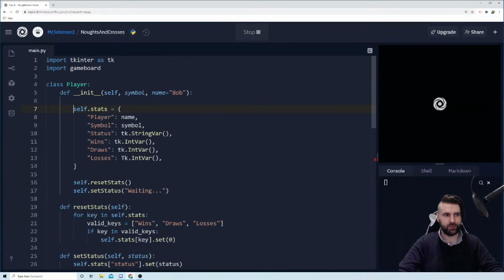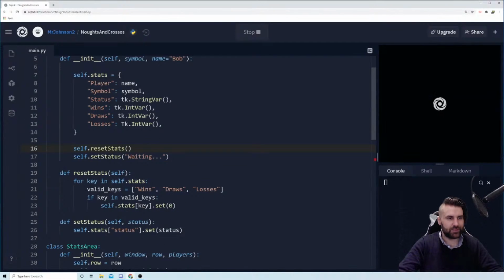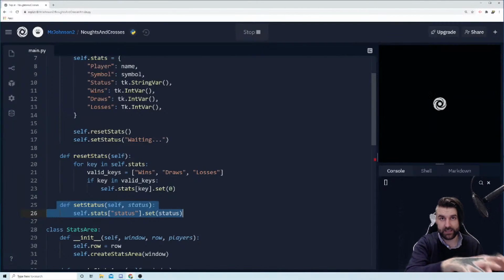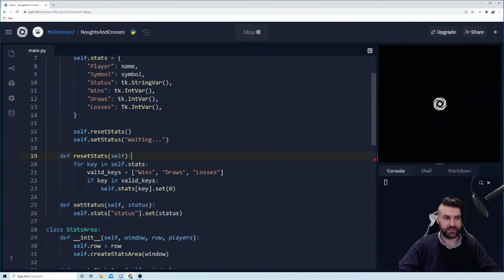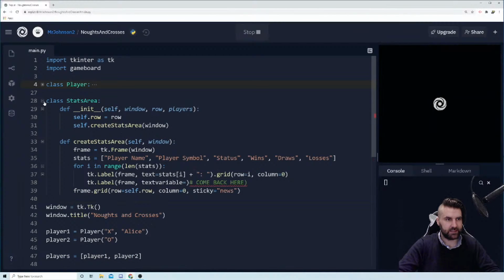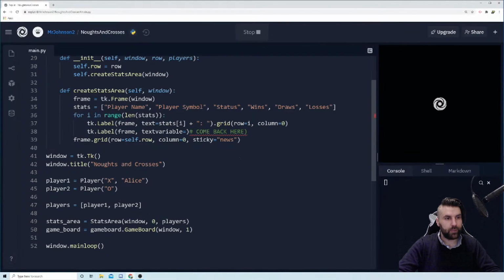Each player will be given their own set of stats that we can access and change as the program goes on. Each player will know how to reset their stats, so we can reset the stats of each player as we go along. And we can also set the status, so we can change whether it's their turn or whether they're waiting for someone else to take their turn. So we've got that all set up. So that's our player. I'm just going to minimize that so we've got some room to work with. So we're passing in those players.